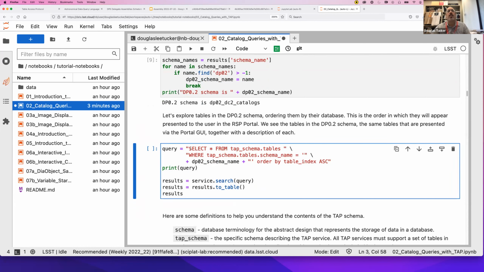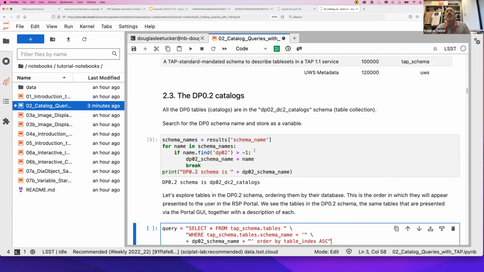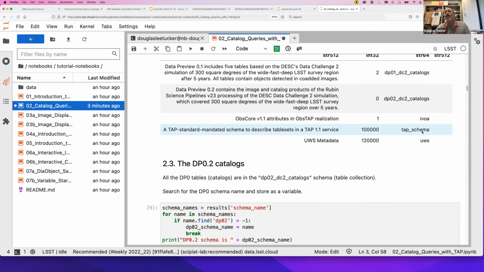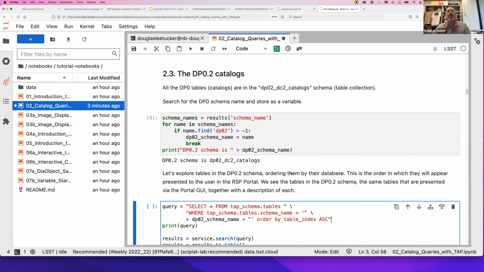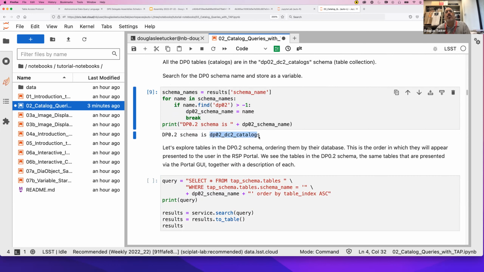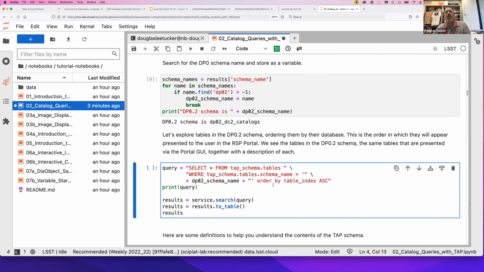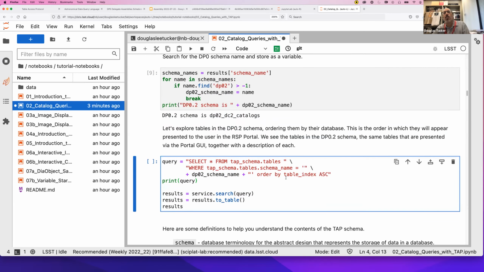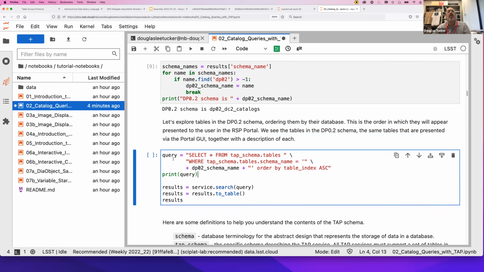Now we can explore this DP0 DC2 catalogs schema by querying it. This is using the ADQL language. It's similar to SQL. Here we select from the table TAP schema tables, so we are using this TAP schema here. We're selecting from TAP schema tables to see what tables are available, and we are interested in the DP0 DC2 schema. And we'll also order the output, so it's ordered by a table index. So this defines the query.